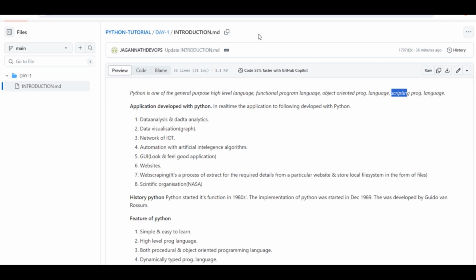As I have already mentioned, I have just given you the introduction of what Python is. Now we'll see what applications are developed by using Python. In real time, below are the applications developed in the Python language. One is applications related to data analysis and data analytics. Next is applications related to data visualization. You know what data visualization is, right?